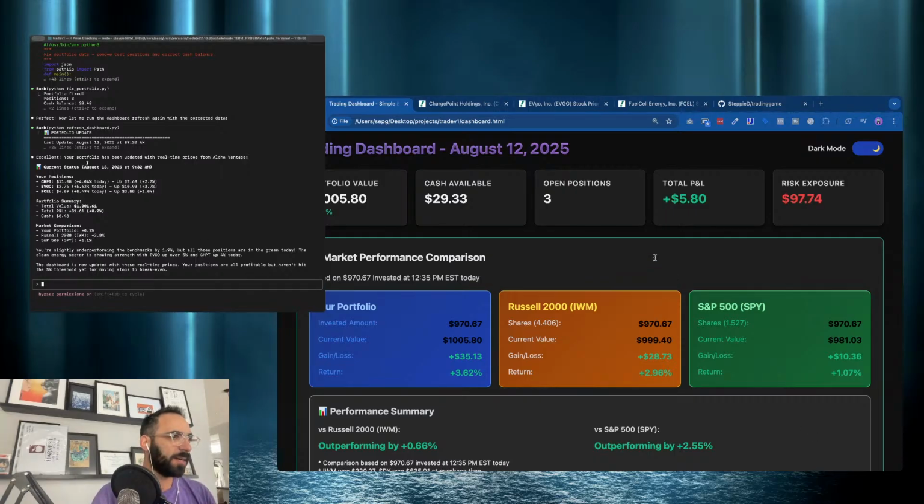Okay, excellent. Now, why isn't this updating? So, update the dashboard. Just keep the original buy-in so we can continue to update our progress.